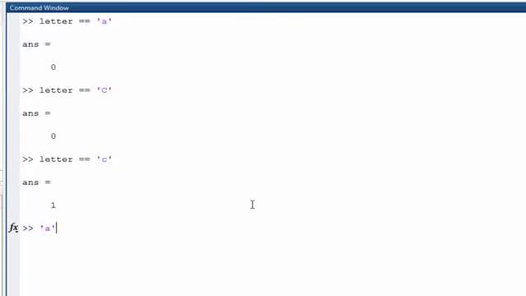You can also check inequality between letters. Somewhat unusual for engineers, but if you're doing an address book, perfect example. If you're trying to organize alphabetically, this is what MATLAB will use. A is less than C, which means that A comes first with respect to C.